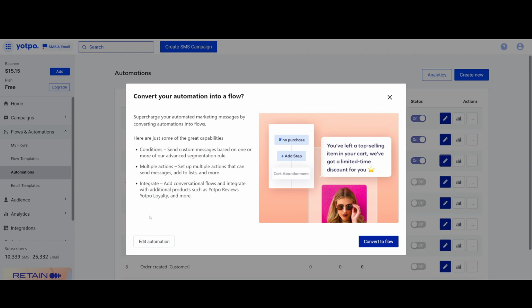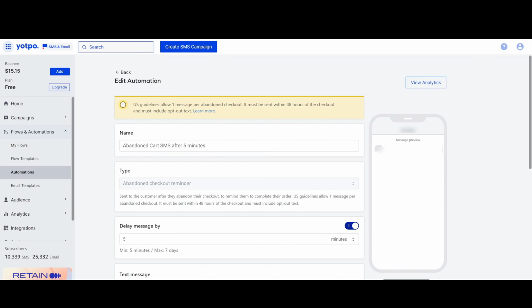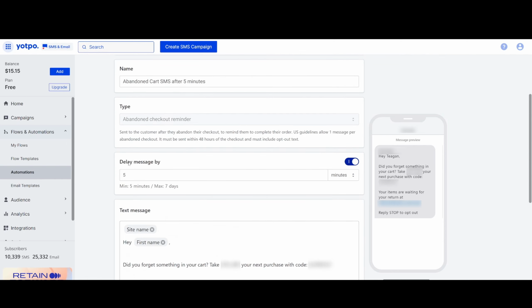I'm just going to click edit automation. I don't want to convert it to flows. Once that's loaded, just name this automation abandoned cart SMS after 5 minutes. Go down, set the delay message by 5 minutes here. Make sure that's toggled on.